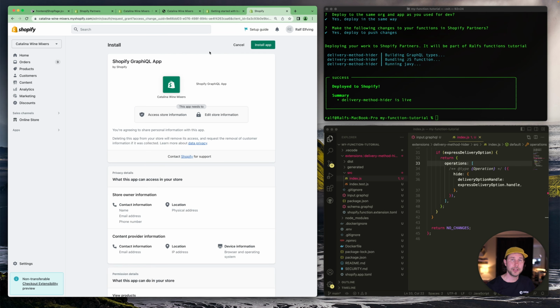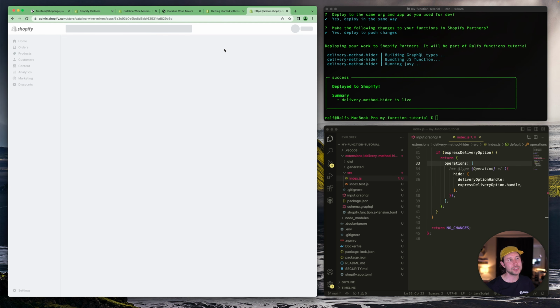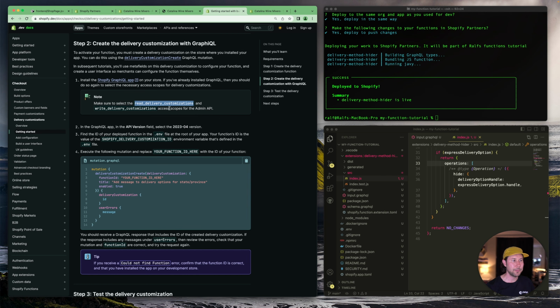So if you're just creating a function for your own store, this is perfectly fine. If you're creating a public app, like I said, in a future video, I'll show you how to do this so it happens automatically when a merchant installs your app that has the function. When this GraphQL app is installed on a store, you're going to see this little API playground that you can run queries in. So now let's go back and copy paste this query.